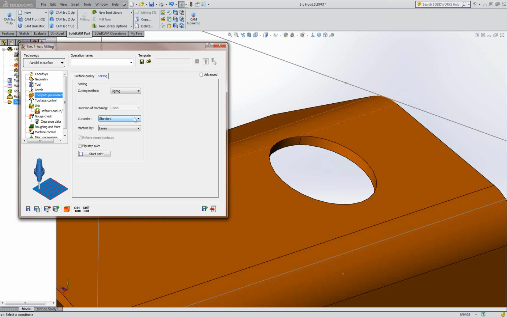Standard order, just follow. We can choose, as you can see here, from center away or outside to center, and it just changes the way that it works. In this case, we're just going to leave it at standard. Flip step over, we'll see in a minute how it changes the way that it works. But we haven't defined how the axis is going to handle this at the present moment. So let's take a look at that next.